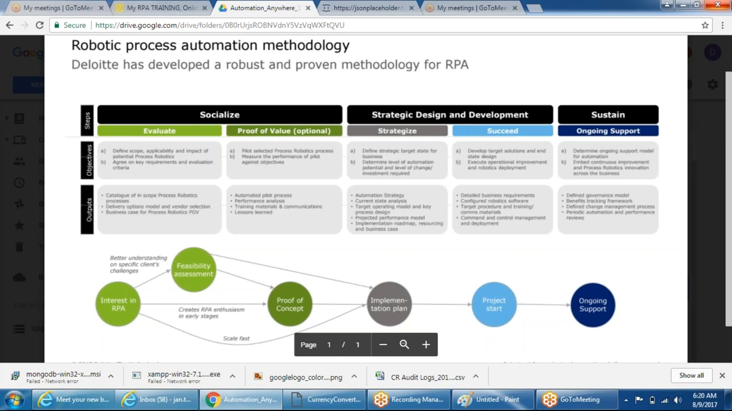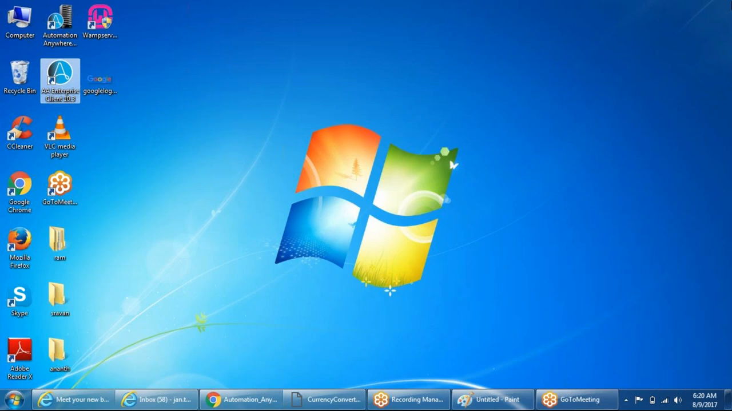So once the installation is done, you will see, it can be installed on any Windows environment. So the prerequisite would be, I would recommend 8 GB RAM, though you're still good with 4 GB as well. So you will have a control room and Automation Anywhere client installed on your desktop. You should be able to see these two icons.